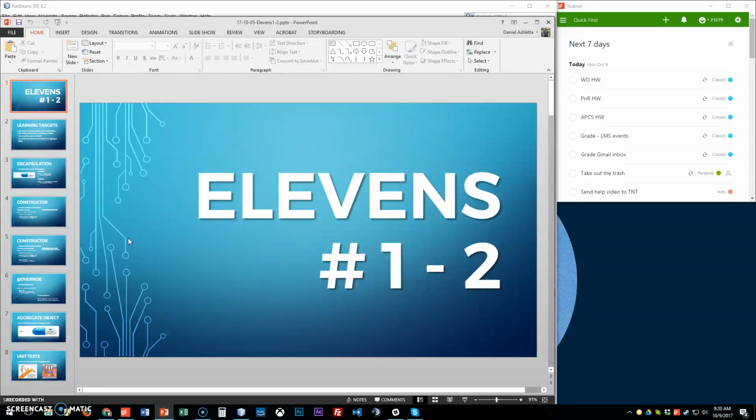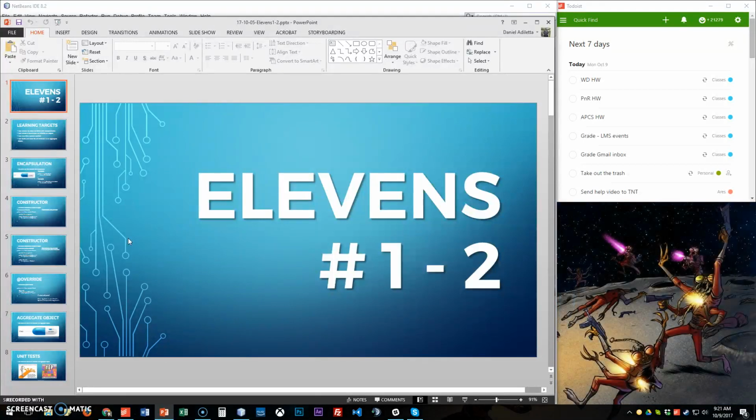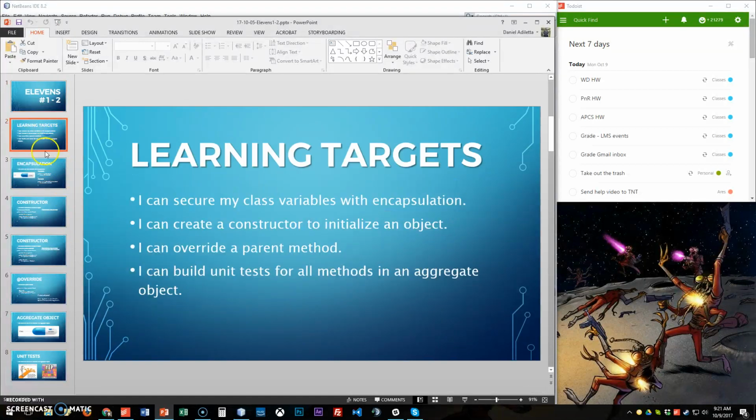All right, let's go over what we talked about in class on Friday and also as a helpful review of the concepts in the 11's lab in the first two activities. So we had these goals set out. I can secure my class variables with encapsulation. It's a standard practice that we all need to learn as good programmers.